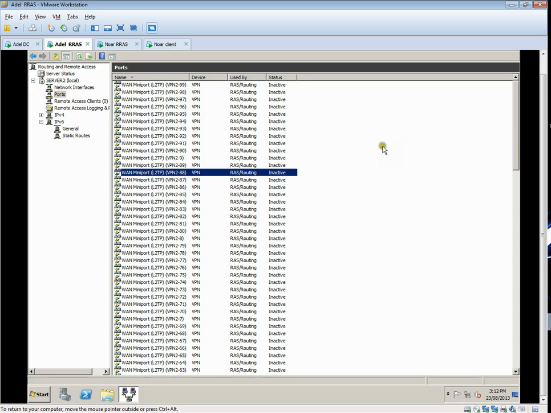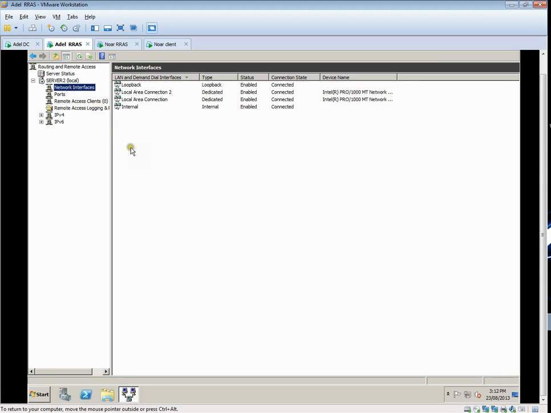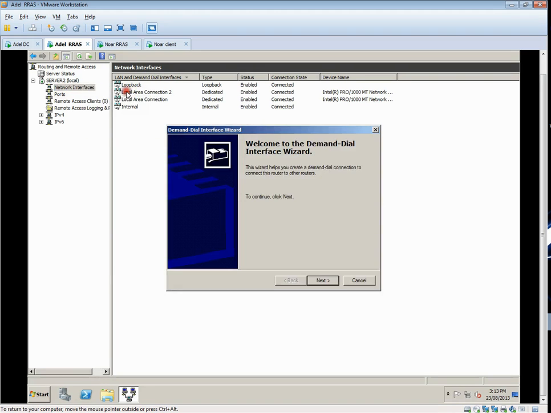All right, getting back to the RRAS server. The Adelaide RRAS server right now can accept connections, but it can't actually make any connections. So we're going to add a demand dial interface on this Adelaide RRAS server so it can initiate the connections as well. On network interfaces here, we're going to go New Demand Dial Interface.